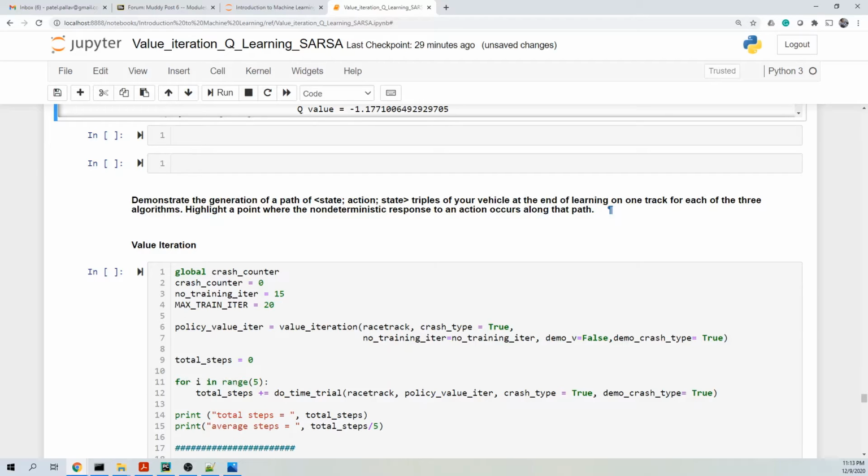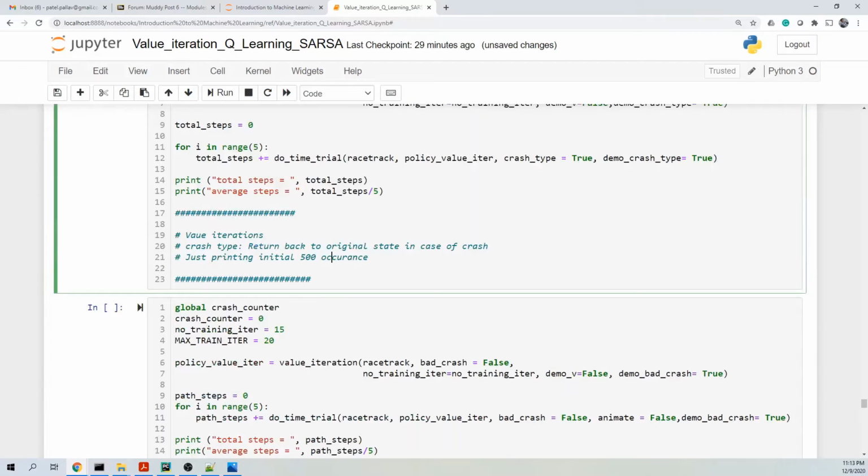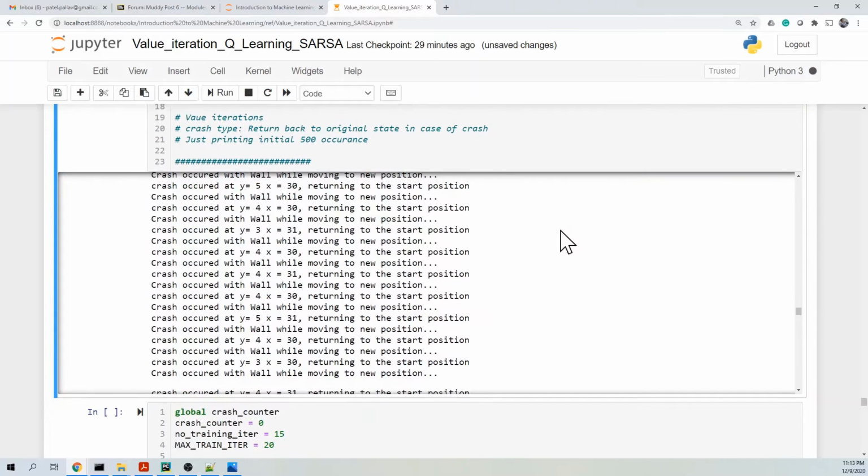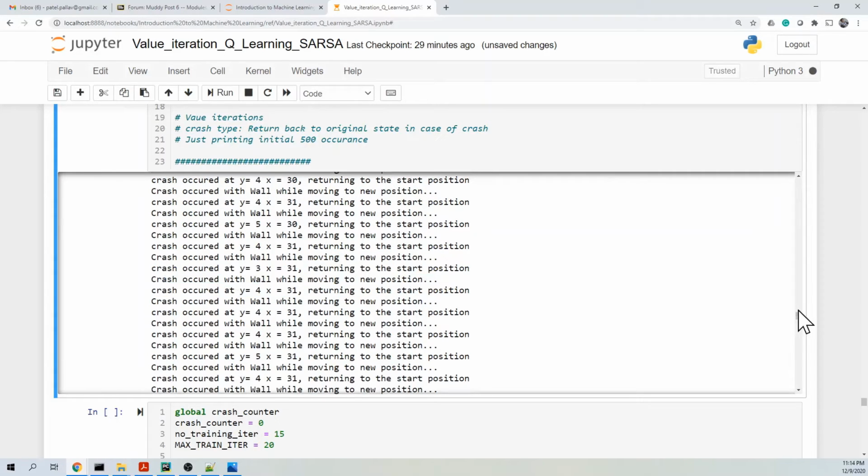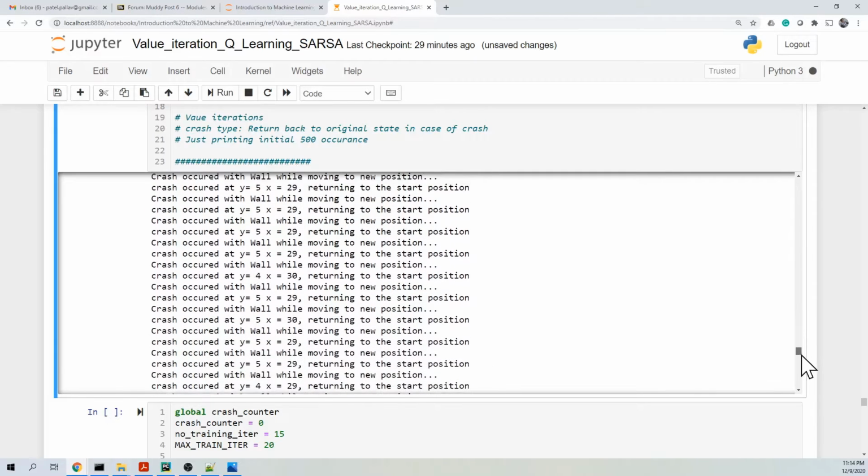Taking value iteration in the first case, in case of a crash, the car will come back to the original state. Here I will be printing the first 500 logs, 500 positions, to avoid a lengthy log during the crash and the iteration process. The iteration will run for around 15 or 20.